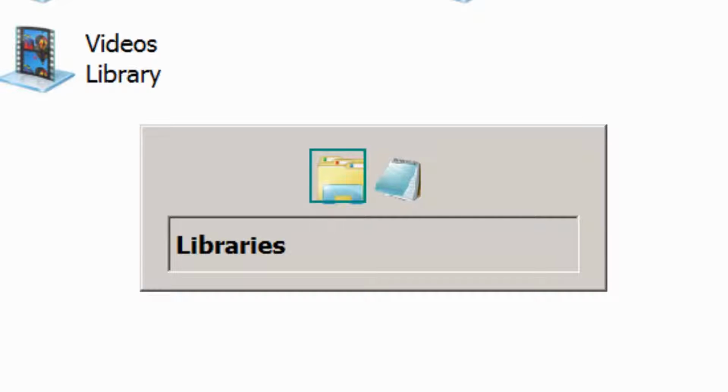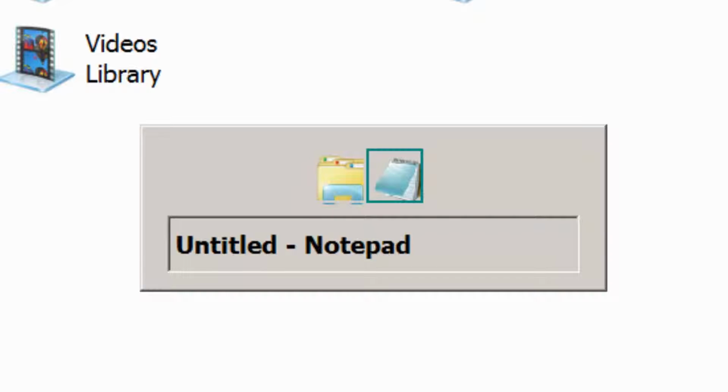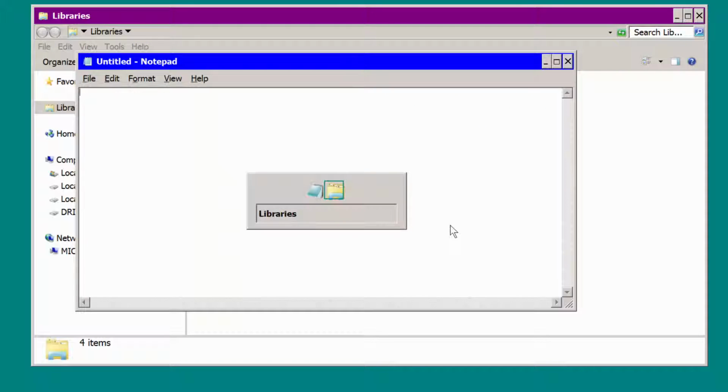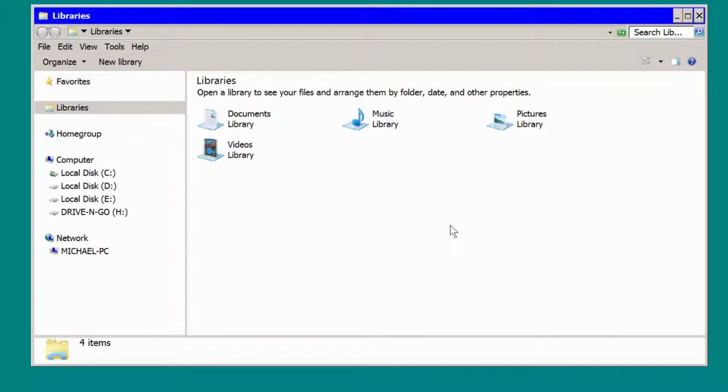And if I let go of the Alt key now, I'm switching to Notepad. Normally, I work with 10, maybe 12 windows at the same time, so it's very practical to scroll through all the windows.